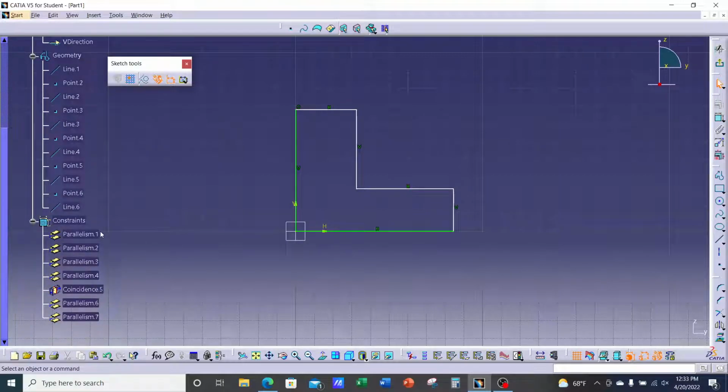Now let's look at our constraints. So here we have this parallelism. So it's horizontal, but actually CATIA sees it as parallel to the horizontal axis. So instead of giving us a horizontal constraint, it's calling it parallelism, meaning this line is parallel to the horizontal axis. Okay, same thing with, let's look at V here. So here's V, vertical. It's not calling it vertical, it's calling it parallelism, number 2. So it's parallel to the vertical axis.